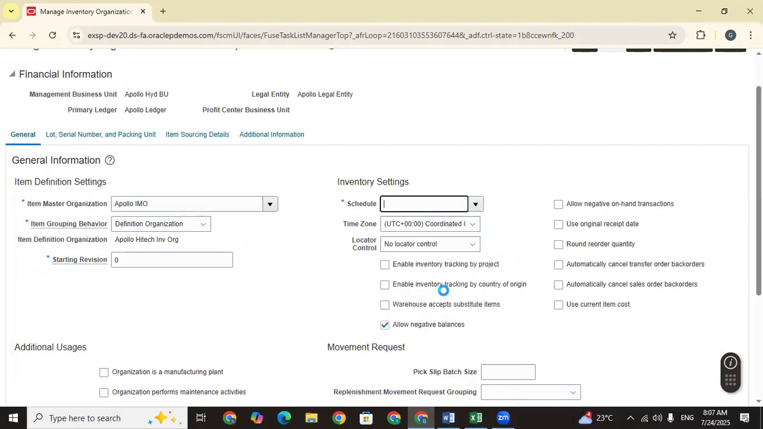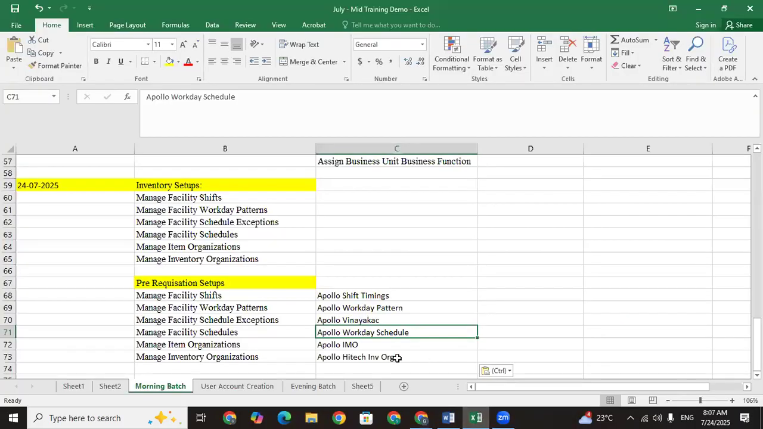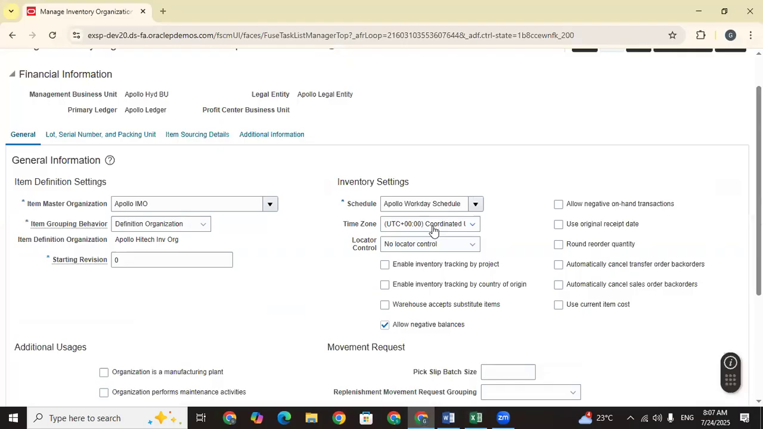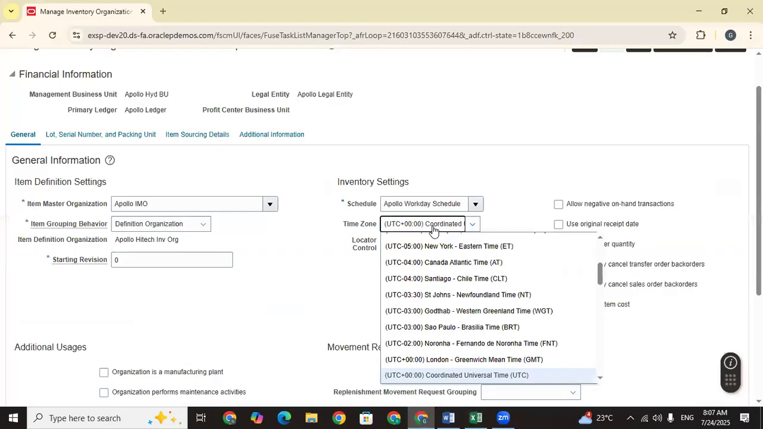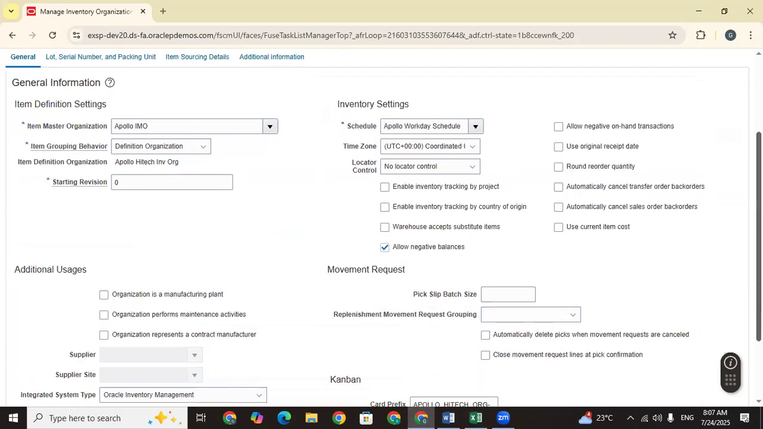Apollo workday schedule, associate it. Now you can see the workday schedule is associated. This workday schedule has all these timings, patterns, and exceptions associated with it, right? Okay. Now the timings. If you want to give the timings, universal time is there by default. If it is Indian time, you can give it for Indian time. Okay, that's optional.